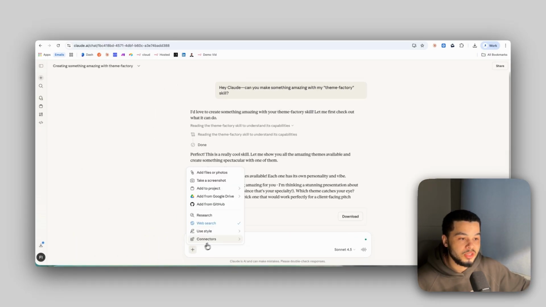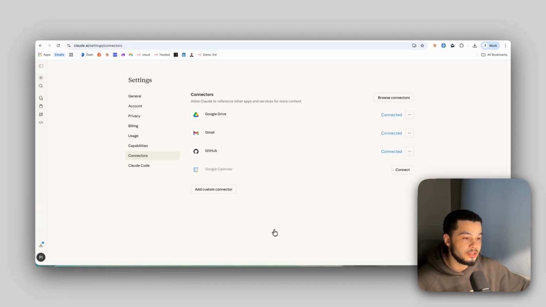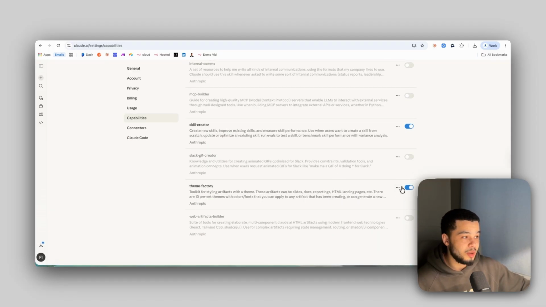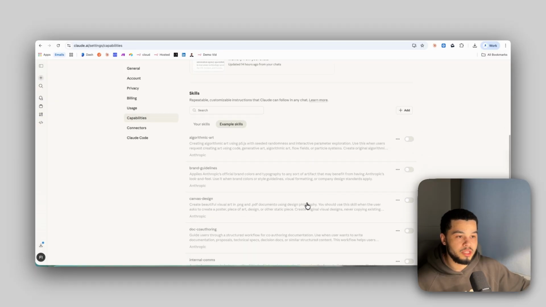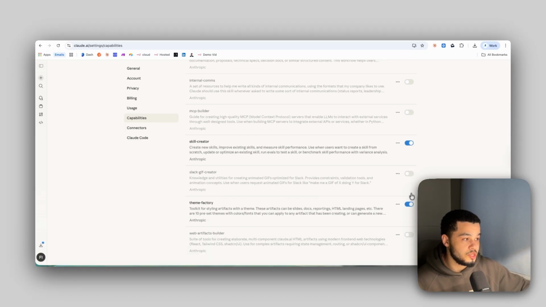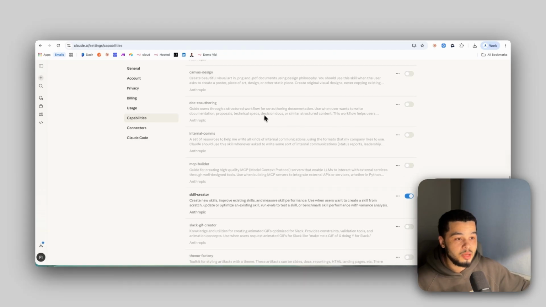Now let's come back over here to the skills section. So manage connectors, capabilities, and skills right here. So we've gone through these sample skills. I would not enable all of these, because when you enable all of these, then Claude becomes confused on which ones to actually use, especially if you don't actually need them. So I wouldn't come in here and just enable all of them. Only enable the ones that you need.